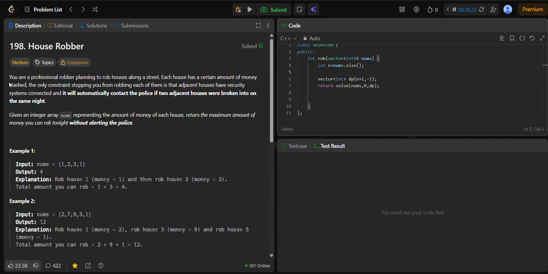So the question says you are a professional robber planning to rob houses along a street. Each house has a certain amount of money stashed, and the only constraint stopping you from robbing each of them is that adjacent houses have a security system connected, and it will automatically contact the police if two adjacent houses were broken into on the same night. Now this is a very important line.